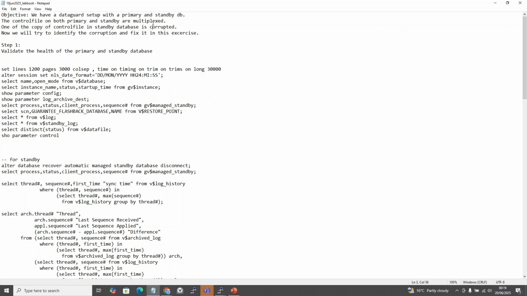Objective: we have a Data Guard setup with a primary and a standby. And the control file on both primary and standby are multiplexed. Multiplexed meaning you have more than one copy of the control file, which means it already provides you a tolerance against the corruption. But still you cannot survive with the corruption. Just that you don't need to immediately take a downtime and fix it. If you have a single copy of the control file, you'll have no choice.